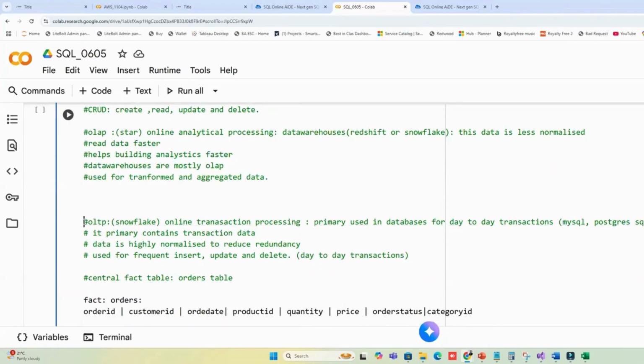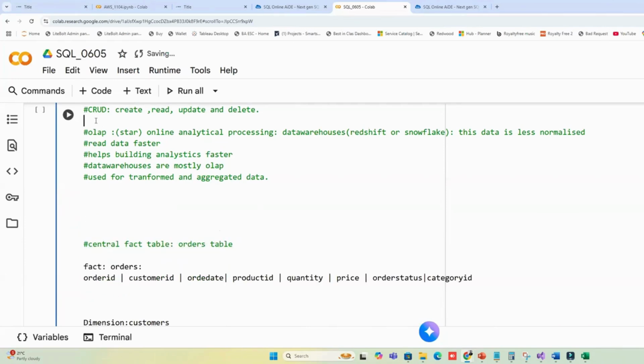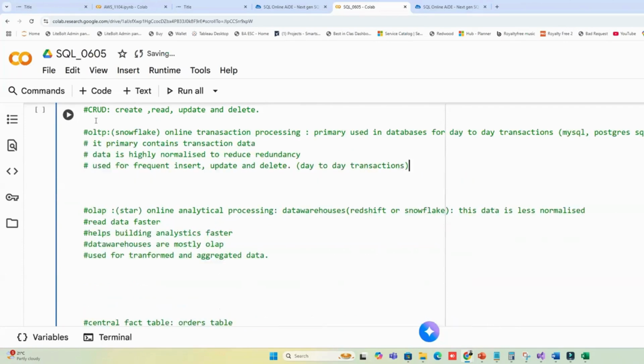That is why it is called Online Transactional Processing. Correct? You understood? All right. It primarily holds all the transactional data, which means your everyday data. Whatever is happening on your website, all that data is stored in your OLTP.